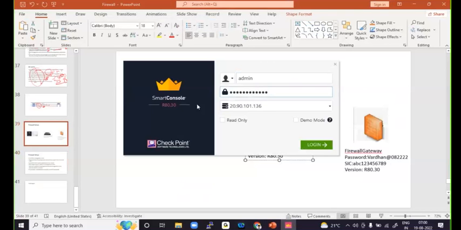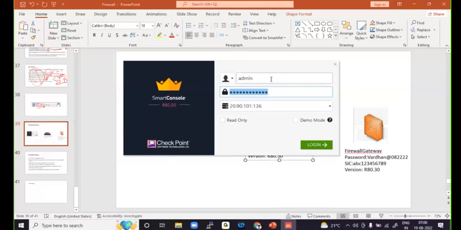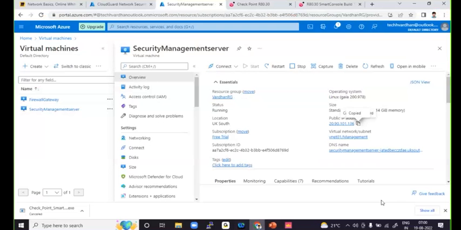I want you to observe this Smart Console application. The version we are trying to log in with is R80.30, the same as the management server. Username is admin, the IP address of the management server, which is the public IP address, and the password we have given. Let's try to log in. It's trying to connect to the server. It's saying unable to connect to the server. Let's see why.